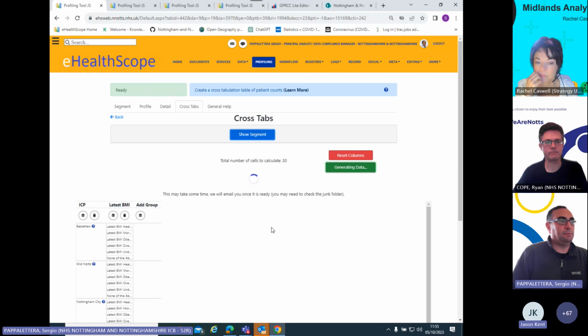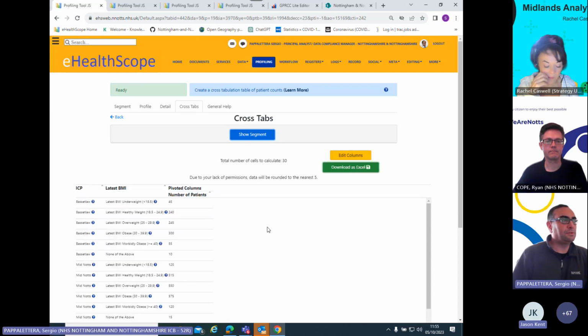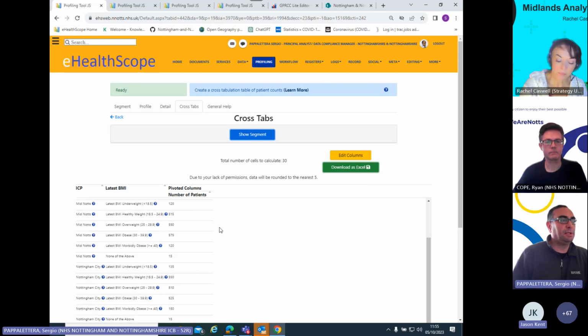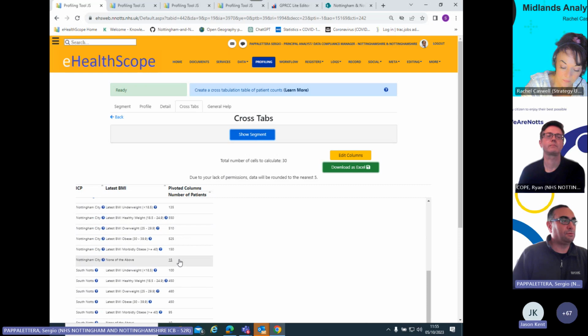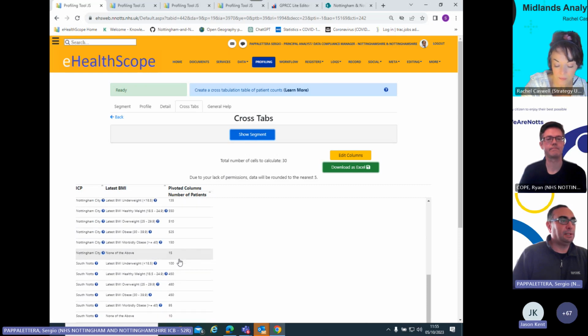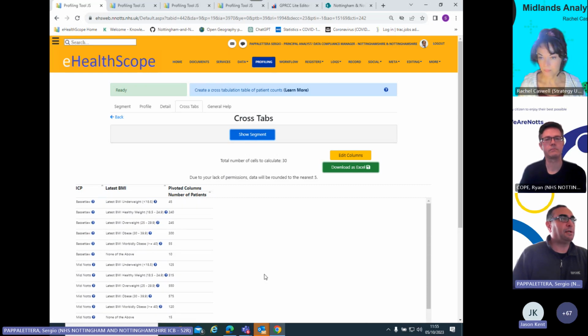So we are able now to extract in a more dynamic way GP-based data, but really any data available in GPRCC using this tool. So we can export into Excel. We've got numbers and we've got the usual safeguards to remove any possibility to identify patients.